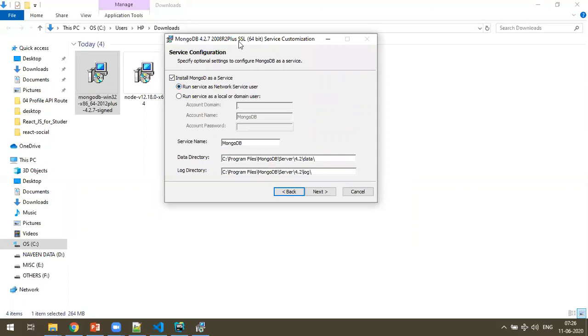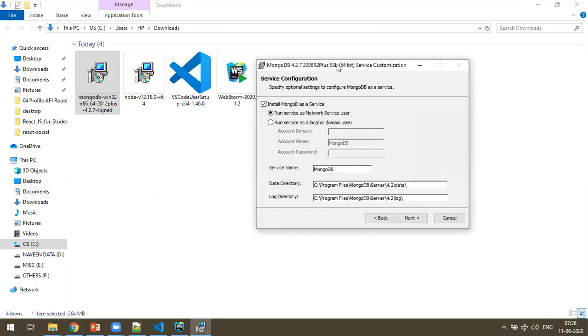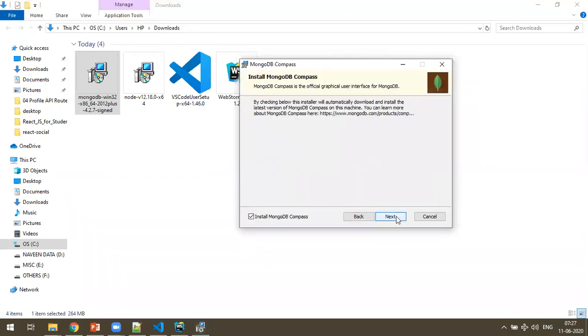Here you need to select the service configuration. Yeah, I'll tell you, Chaitanya, what to do. For the service configuration, you don't need to check anything here. Everything is perfectly fine, so don't change anything. Nothing to check or uncheck. Just click on next.